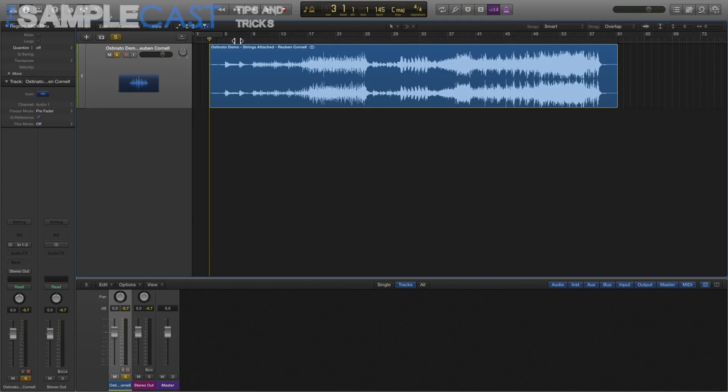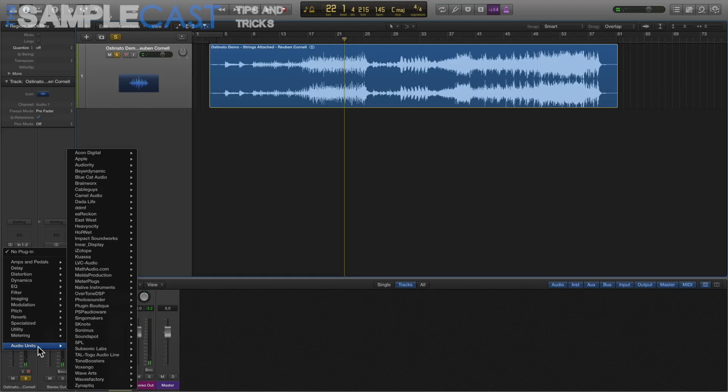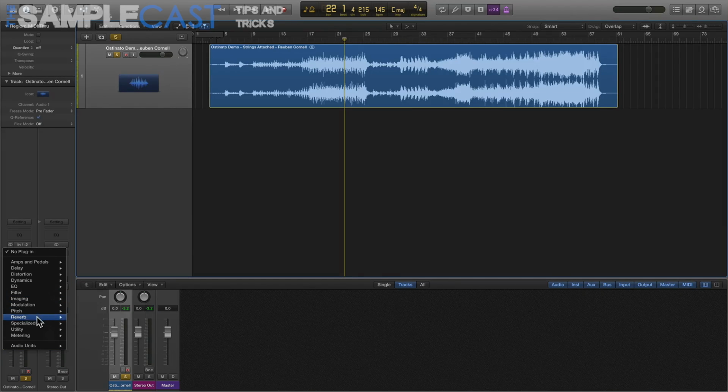In this week's tip, I'm going to be quickly and dirtily creating soundscapes from pretty much any source you can imagine. I've got just something random here, an orchestral recording that I've done. And the first thing to do is to smash it through some reverb. So I'm going to use Logic's onboard Space Designer.